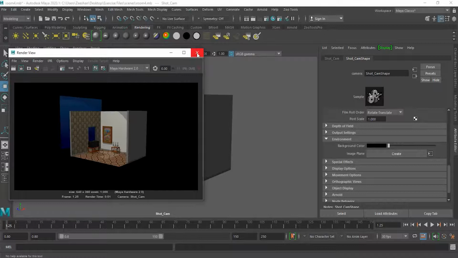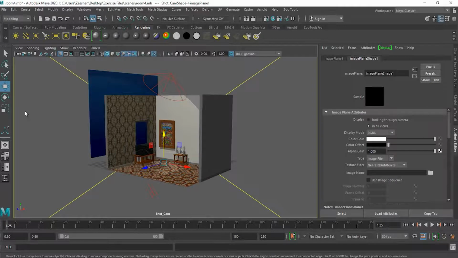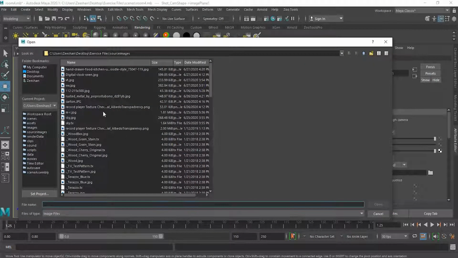So let me close this one. Other than that, one thing you can do here is to create an image plane. Now, what is the image plane? Instead of a single color, you can apply a background image to it. Suppose if I press create here, you can see there is a yellow box here. Then here it will show you what image you want. So I can click here and choose whatever image I want.